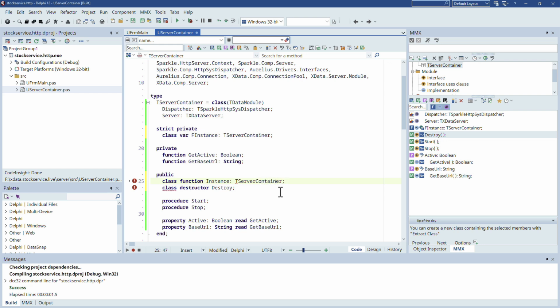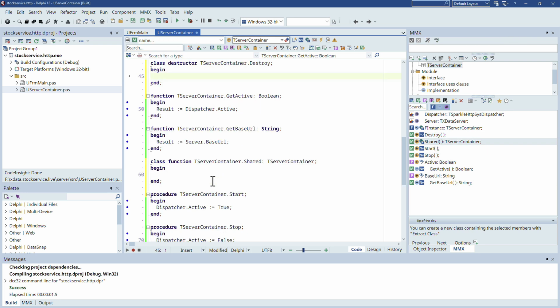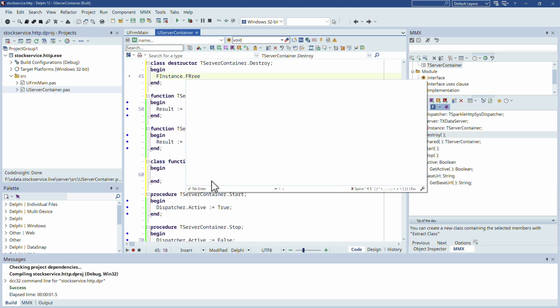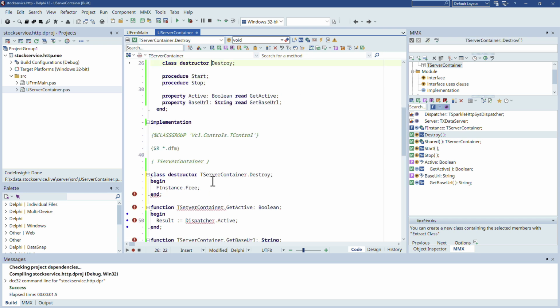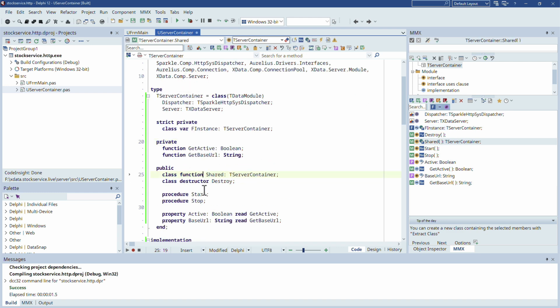If you see how it works, you'll realize how nice it is. I'm not going to call it Instance, I'm going to call it Shared. And then autocomplete, Control-Shift-C. For the destructor, I'm going to say FInstance.Free. What is FInstance? That's the instance of the class right here. I defined that, and that's on the class level. That's not on the instance level. That's the thing where it gets a little bit complicated.